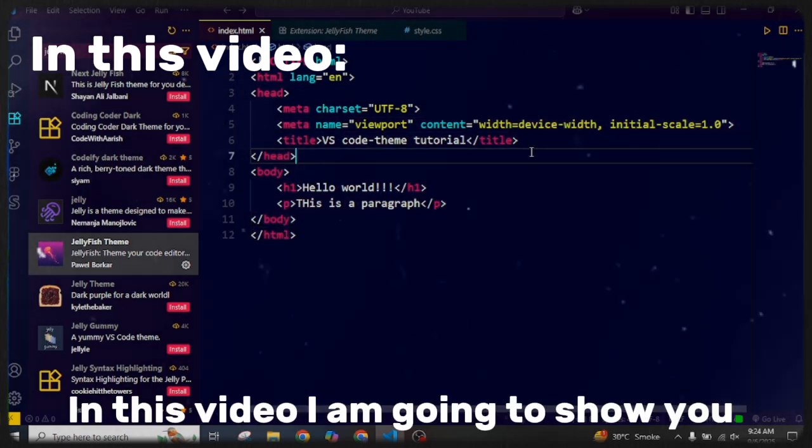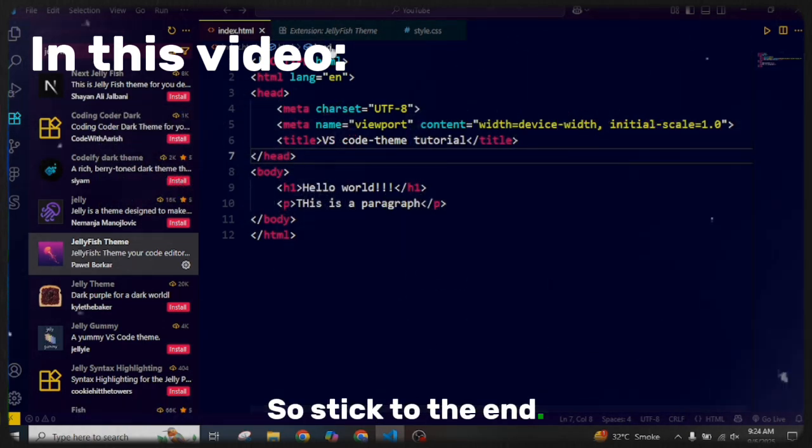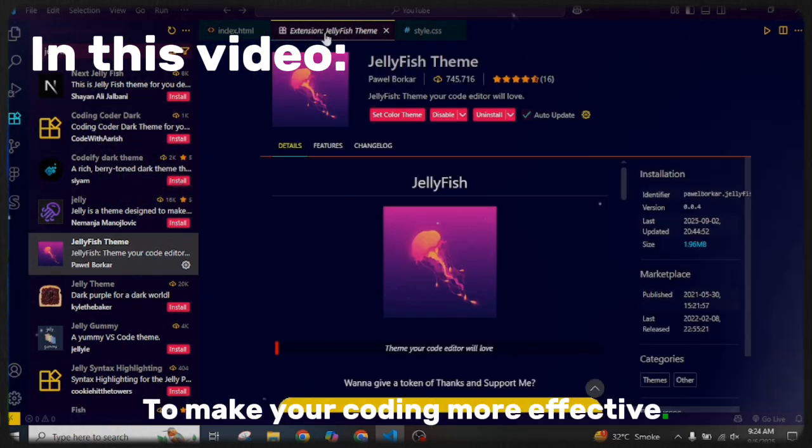In this video, I am going to show you 5 VS Code theme extensions. So stick to the end to make your coding more effective.